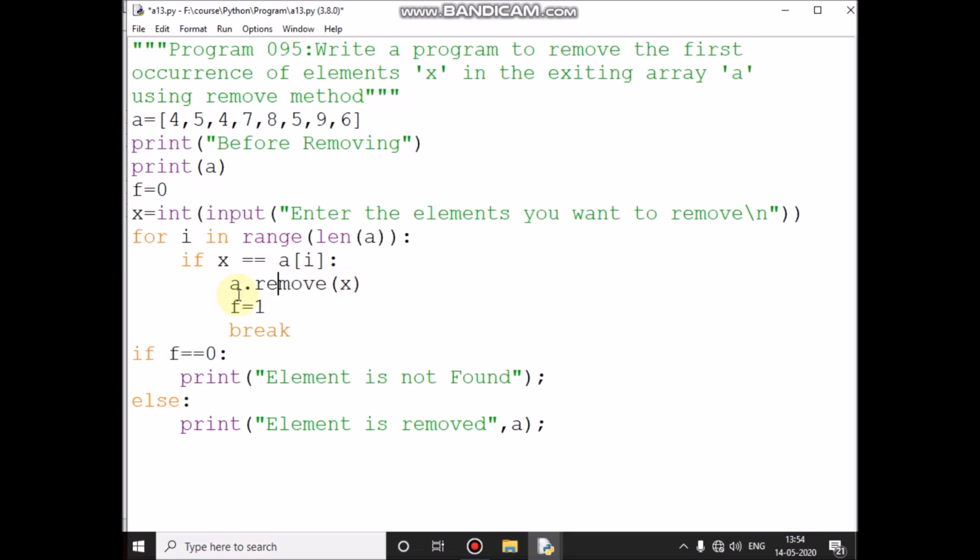After removing, I am going to assign the flag value equal to 1. Then I am going to use the break statement. The break statement is used to come out of this loop. It will break the control and it comes out of the loop.